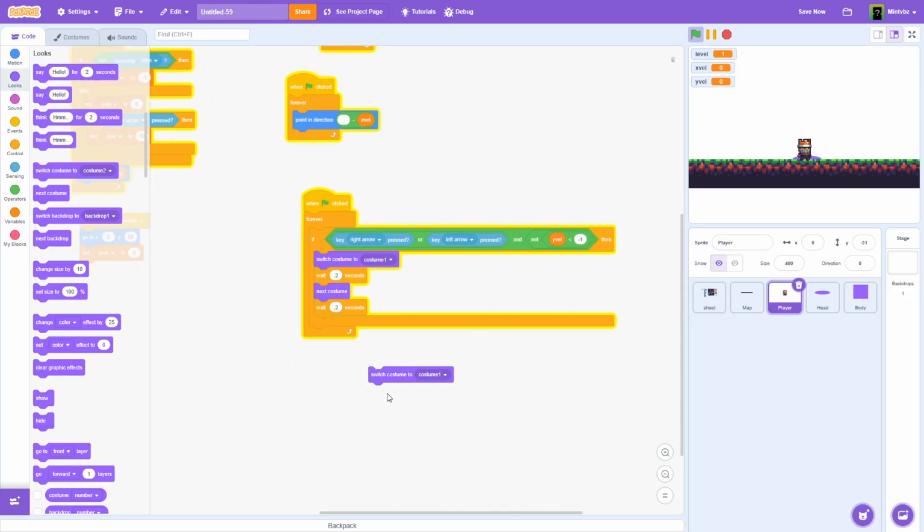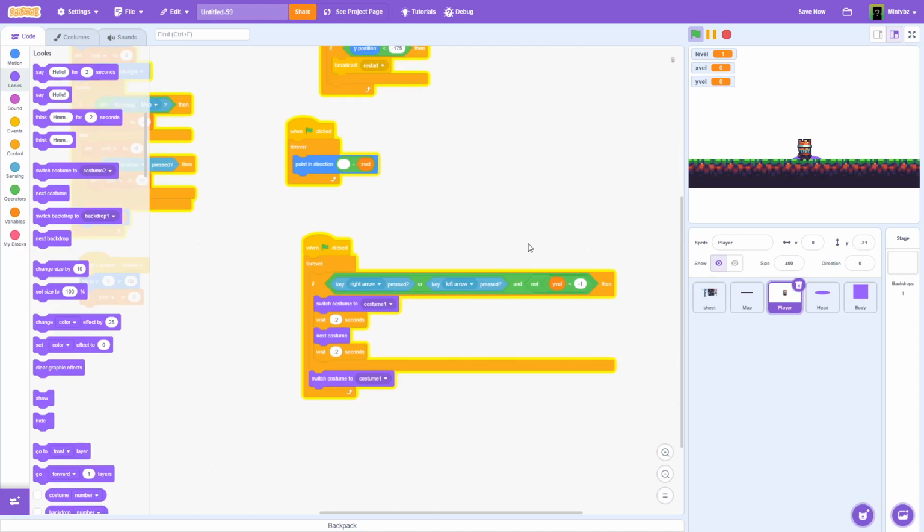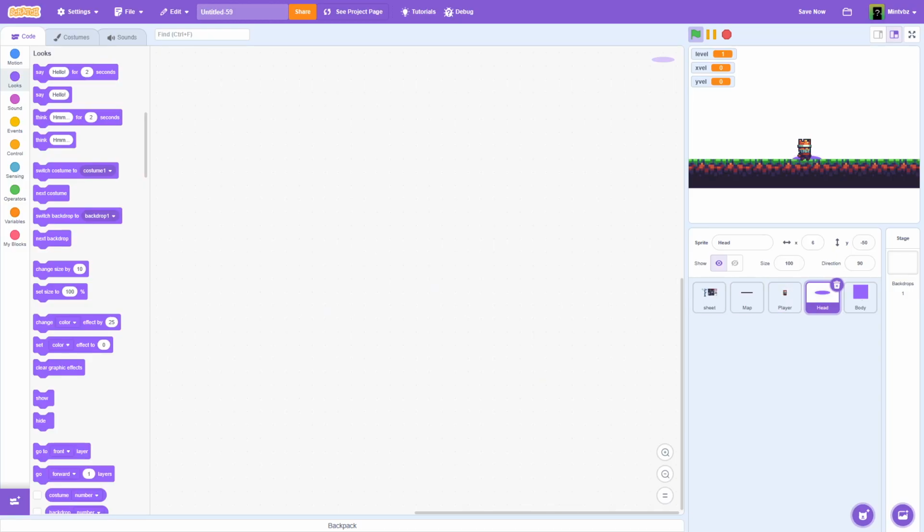Okay, alright. Okay, now you can place this out there. It was because we didn't have a wait right here. This is just so that no matter what happens, you're going to go back to your default state of not walking. Okay, so actually, believe it or not, we are done here in our player sprite. So what we are going to do now is we are going to go to our head sprite.